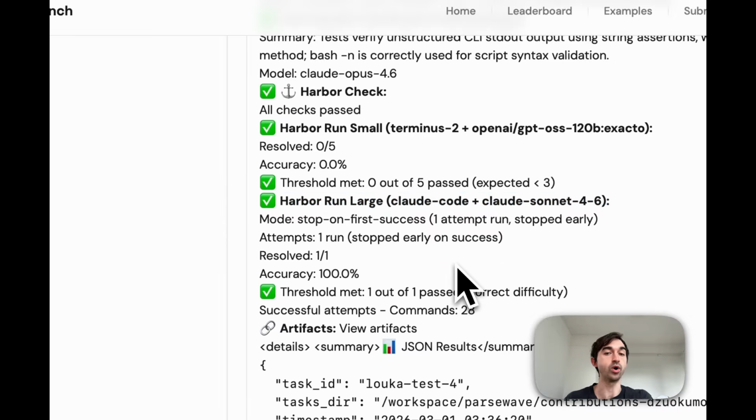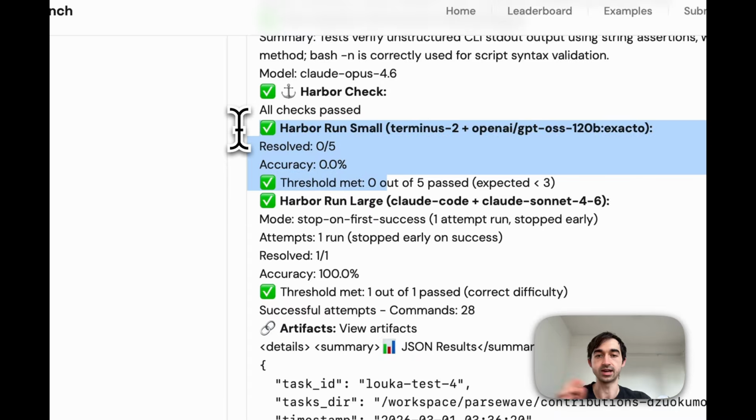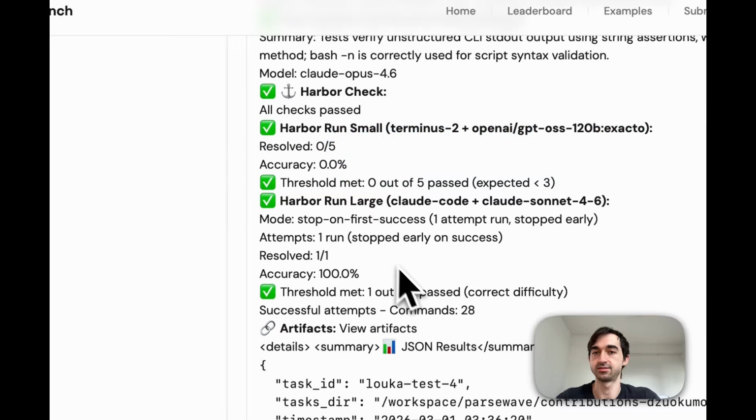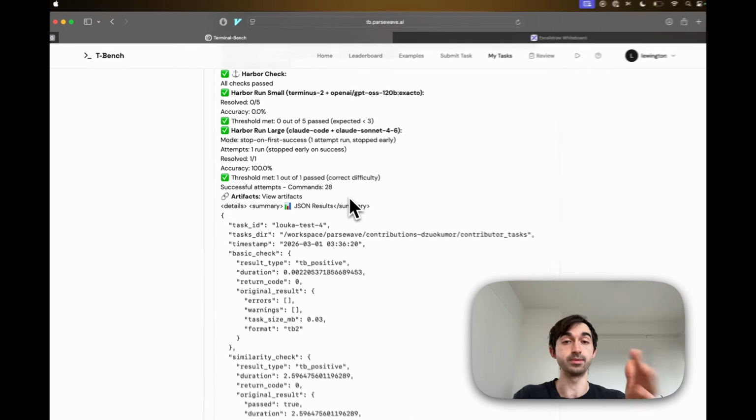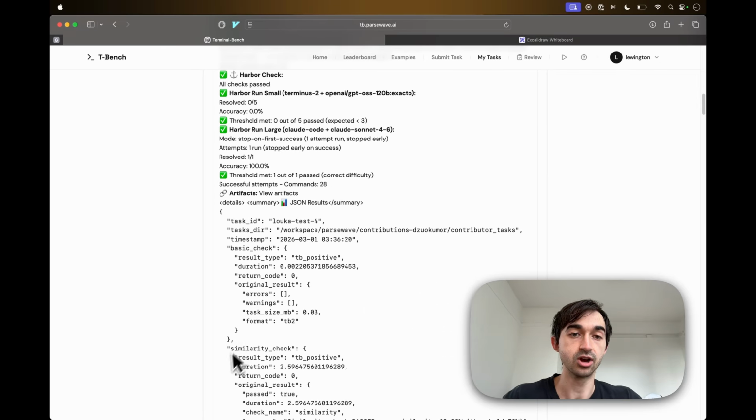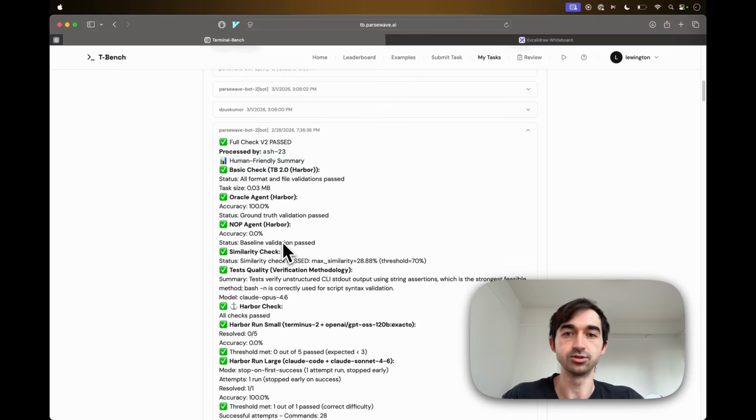So yeah, you want at least 1 pass on the large run, and ideally no passes on the small run. And then we'll know your task is the correct difficulty. Ideally you also want a really high command count. If it takes the large agent lots of commands to solve your problem, it means your problem's kind of hard. So that's good. Okay, so those are all the checks that you will have to deal with.